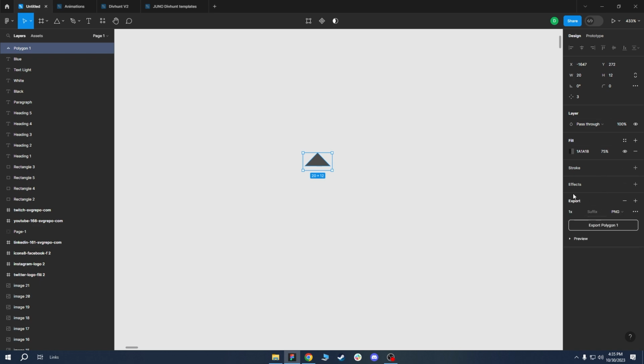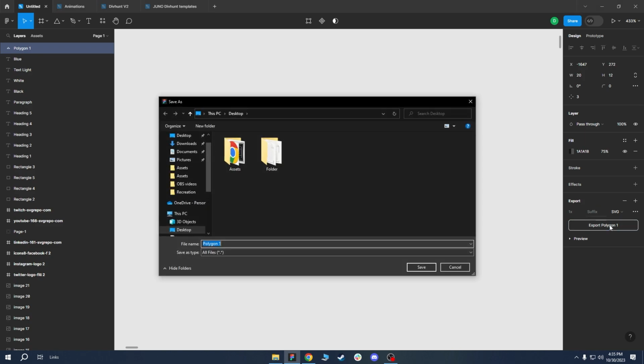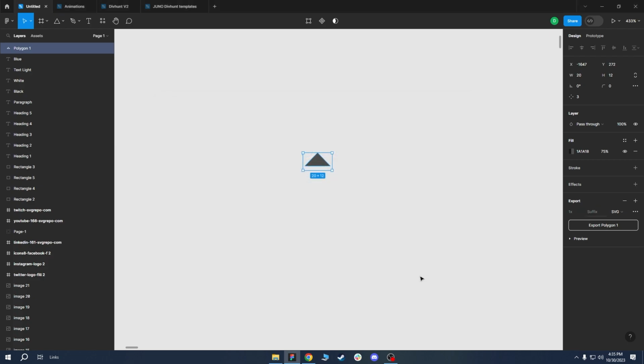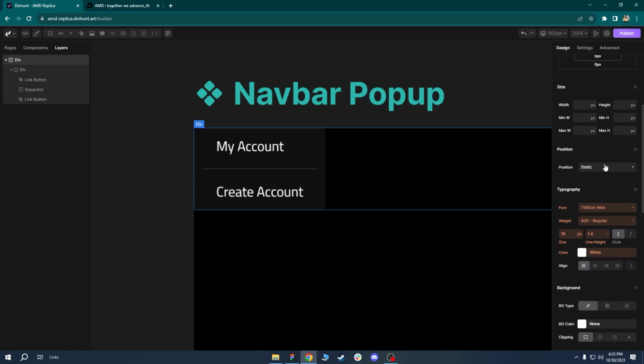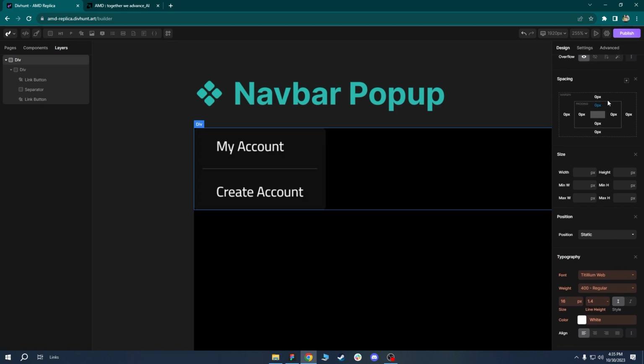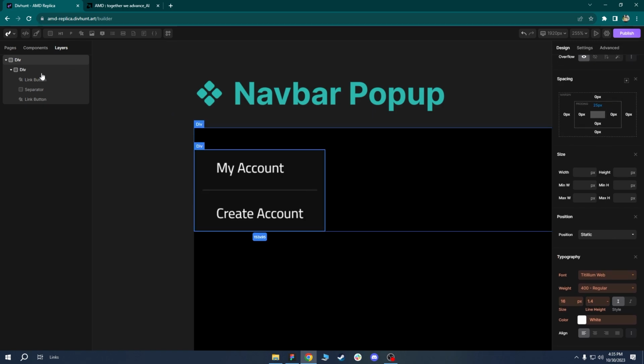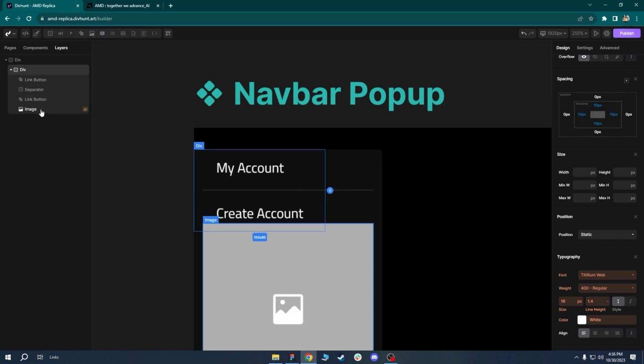I can now just click in the export, click on SVG and export it as popup dash arrow, and let's select our assets folder because this is where I store my assets for this project. Now I can go here and let's make small padding here, just so I can see the top part of my div, and let's go here and put one image.